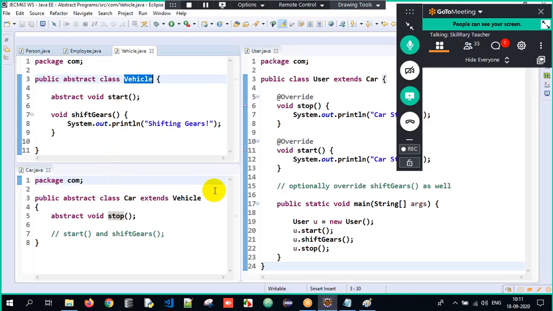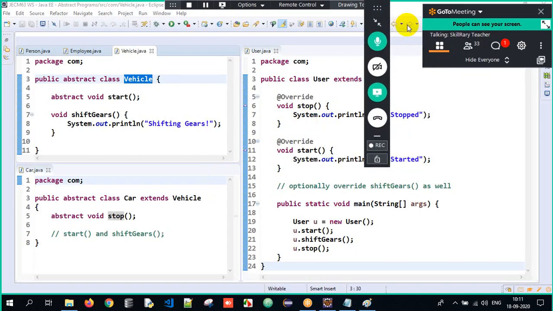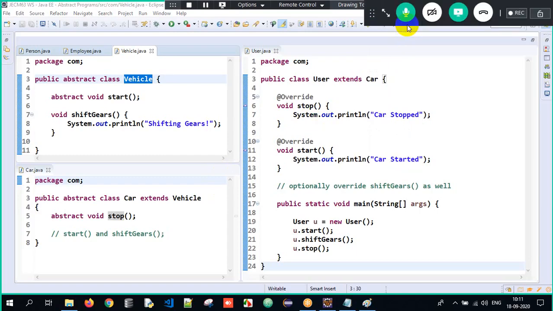You have to either override the inherited abstract method or make the class abstract. Either of those two rules you have to mandatorily do. But ultimately, at the end, you will always require a concrete class here. Got the clarity over here? So this is all about the entire process.